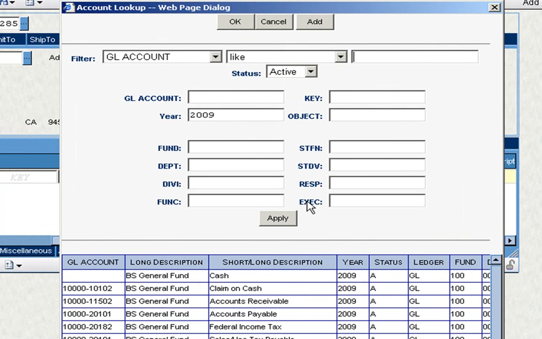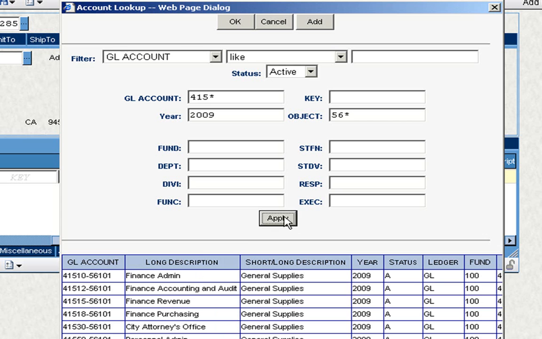In this search box, I have the ability to look up an account to see where I want to charge this. I know, for example, that all the finance accounts start with 415, so I'm going to put 415 star. And then I also know that supplies object starts with 56, so I'm going to put 56 star there. I'm going to hit apply, and this is going to filter down to just a handful of accounts.